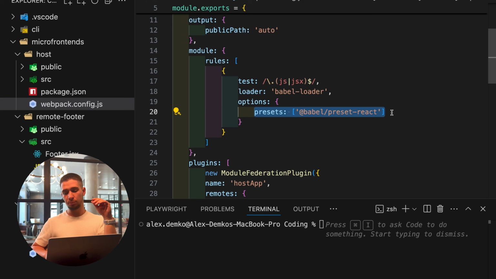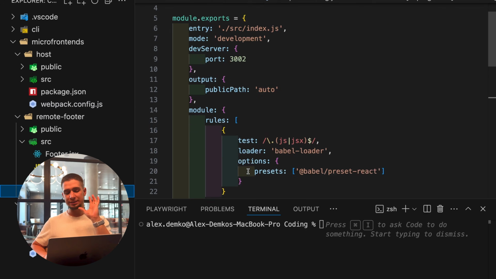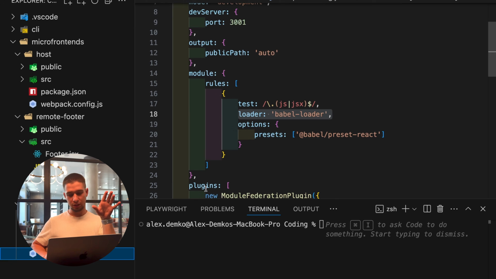And it will take presets, so it will understand that it won't take just simple JavaScript, because with simple JavaScript you can just use babel-loader. But when you're using React or Vue, they have different syntaxes, they have different unique functions. And to make a better bundle, so it will be more optimized, faster, and cleaner, you should have a specific preset. In our case, it will be the specific preset for React. It's called babel preset React. And it will be the same, for example, for your remote footer and header.